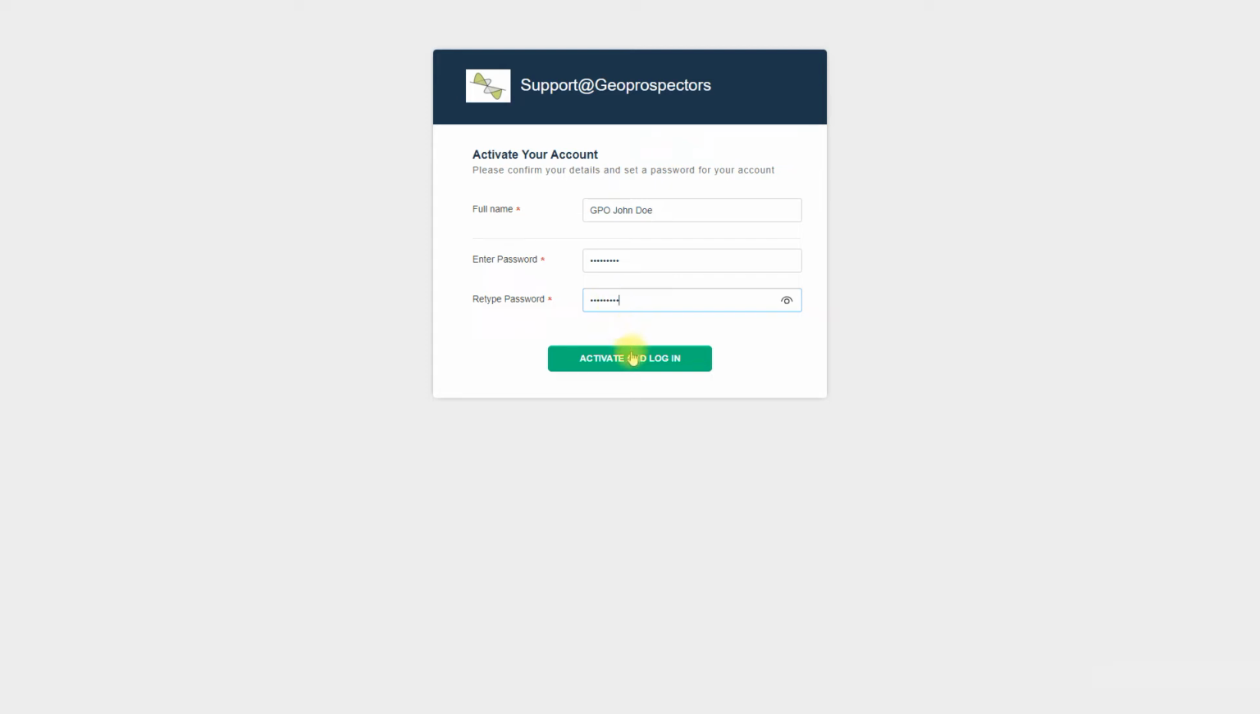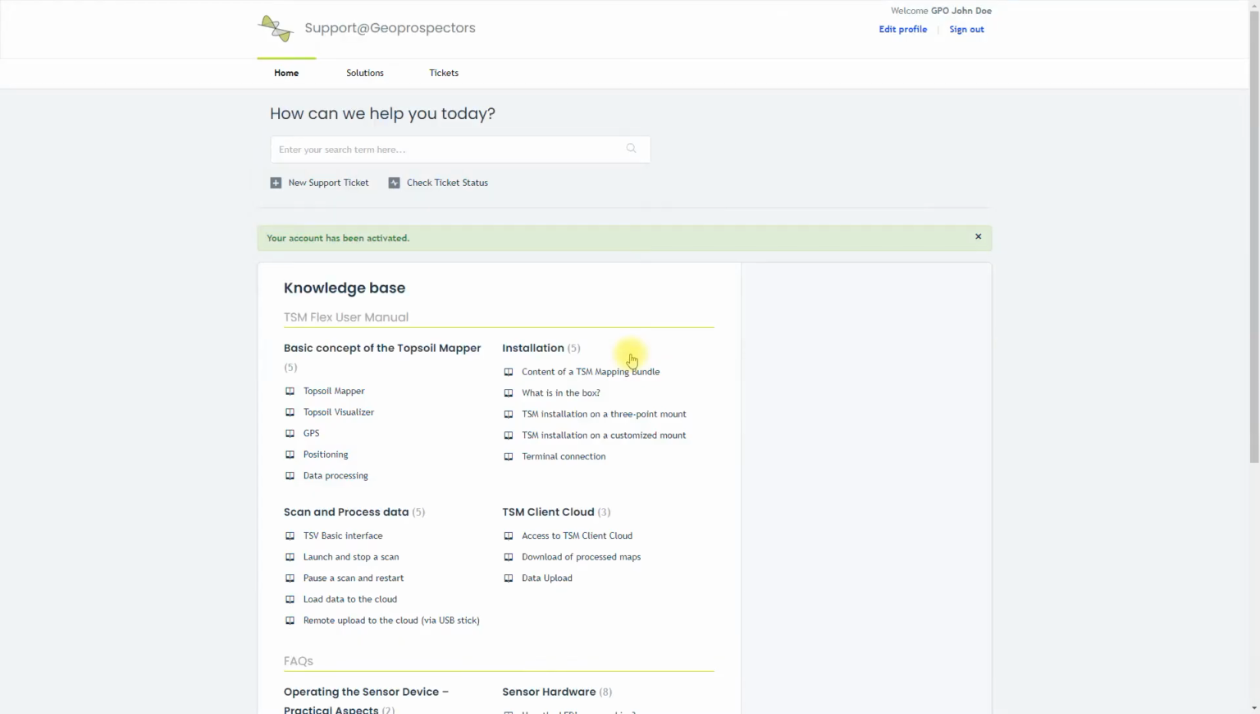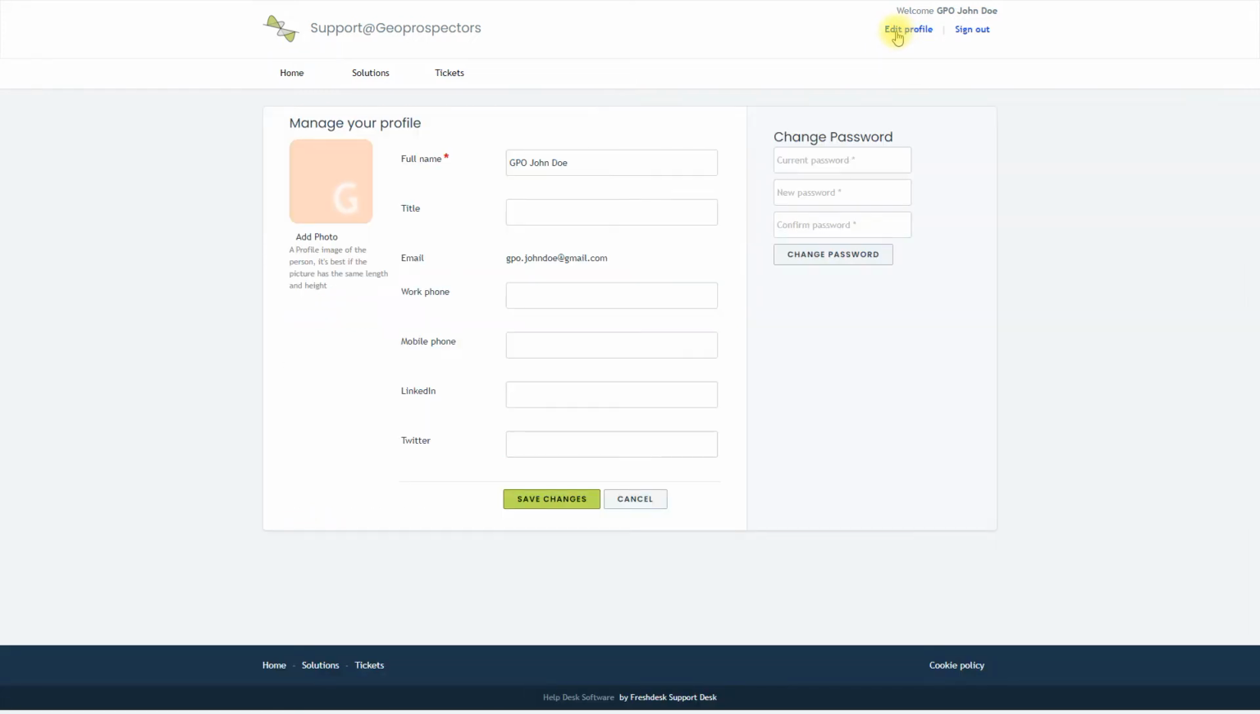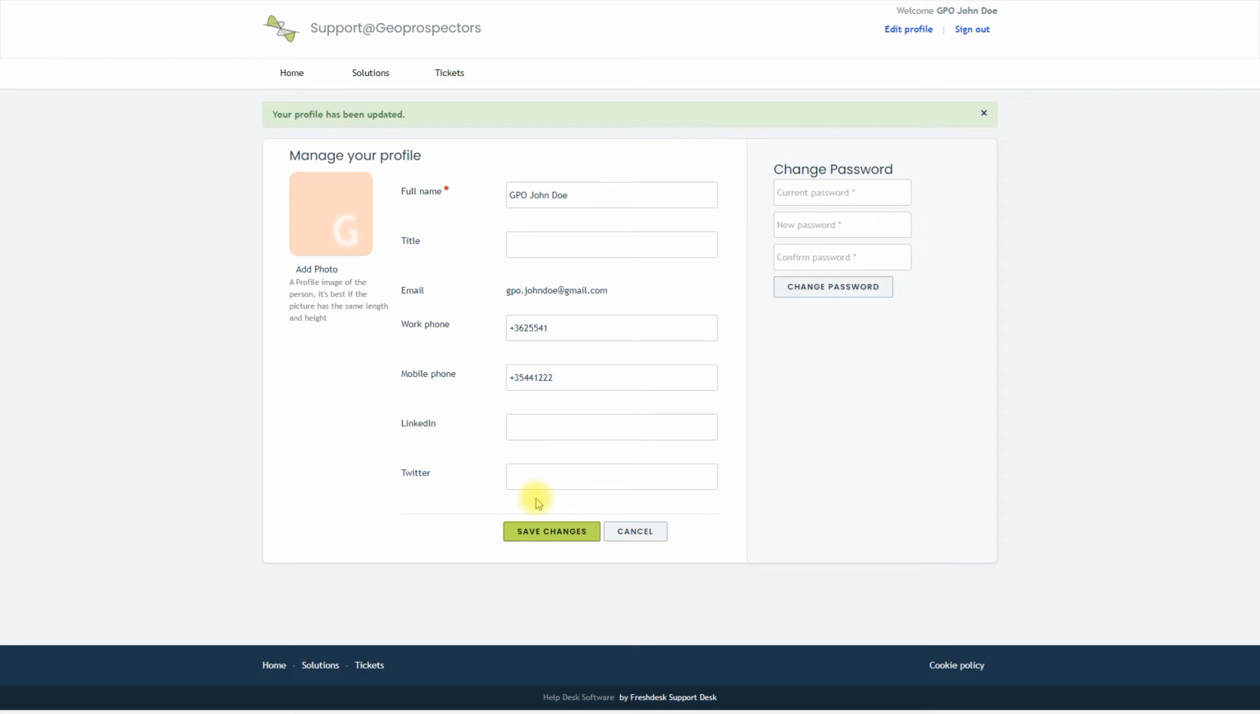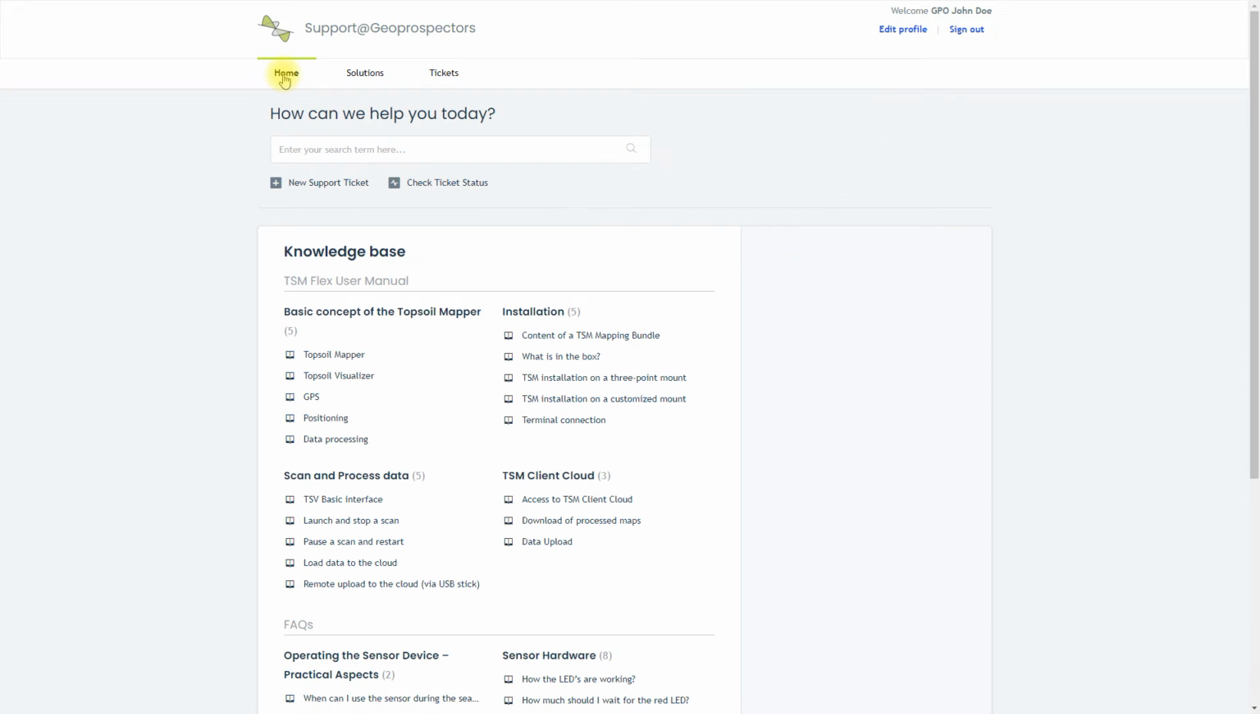After entering the customer portal, please complete your profile setup by hitting the Edit Profile text on the top right corner. On this screen, you can add your phone number and social media profiles to make it easier for us to reach you. Here you can change your password as well. After you edited your contact details or password, please save your changes on the bottom of this page and go back to the home page.